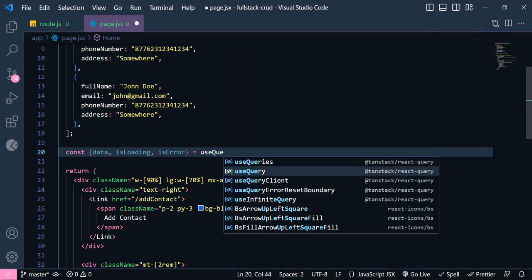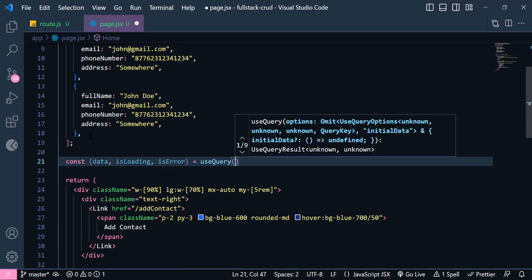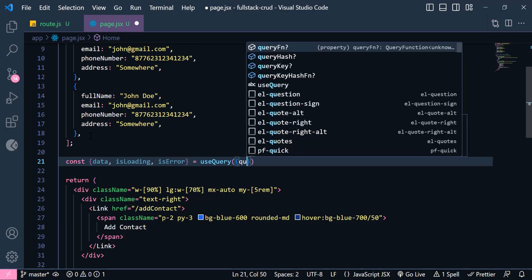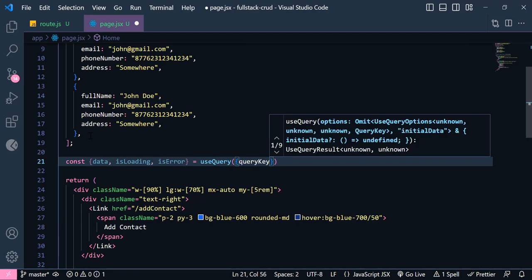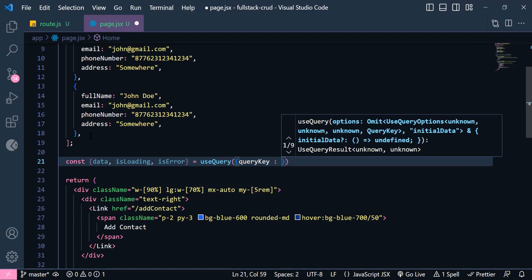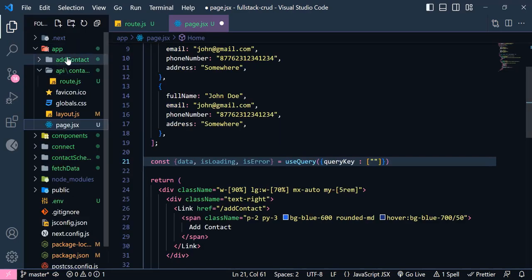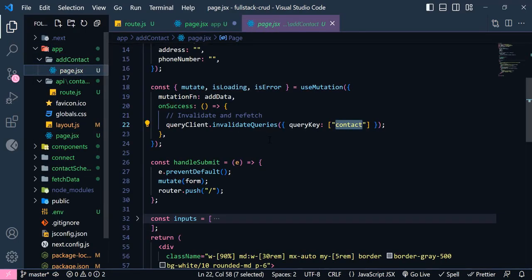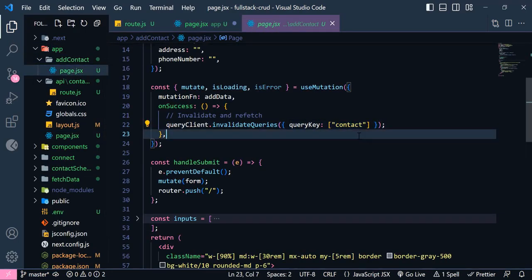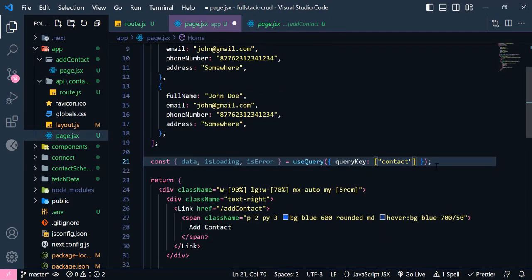This useQuery will come from this react-query. Okay, now we need to have a parenthesis here, and inside this parenthesis we need to have an object. So at first we need to have our query key in here, and this should be the same as the one that we wrote inside the add contact. Okay, if you remember, in here we have a query key. Make sure to add this similar to this one. Later on I will show you why this should be similar to each other.